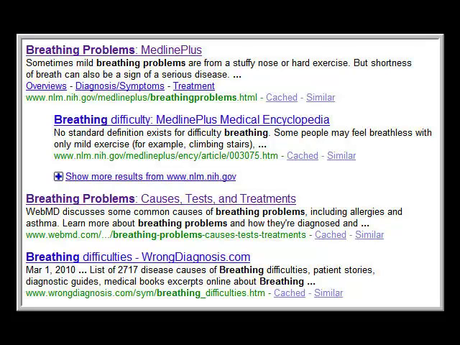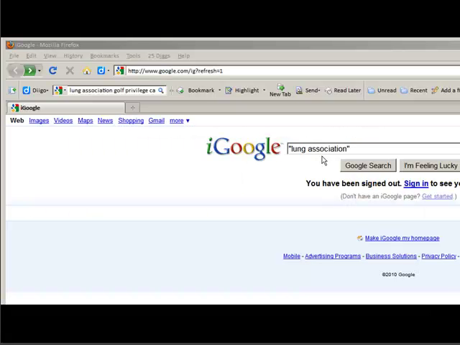Now it's time to start looking inside the home of a web page. Don't click on any link you are unsure of. To get in the home of a web page, we will use a live search, phrase searching, and look for a lung association in quotes using Google search.